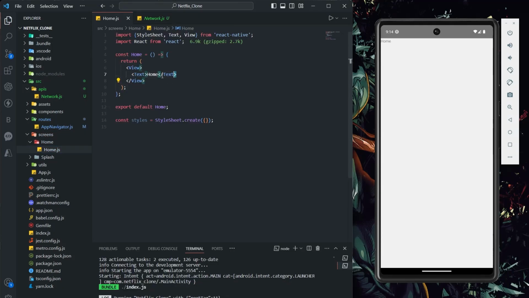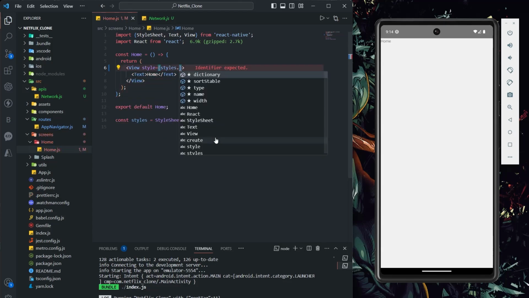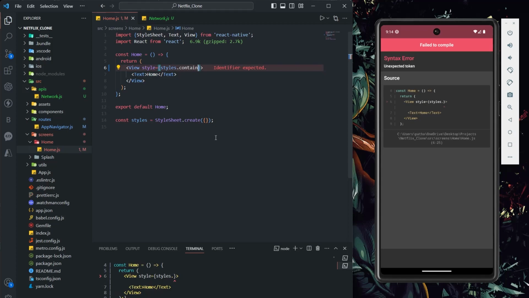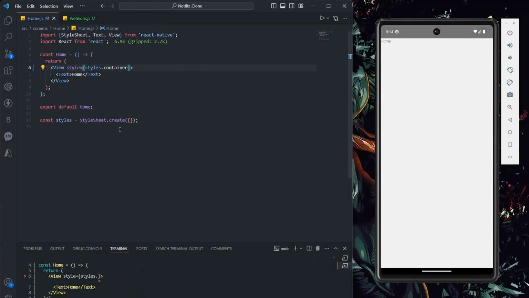So what I'm going to do first, in home screen, if you see Netflix UI is basically black, right? So let's pass some style here. Style equals to styles dot container, I'll say. So you can prefer inline styling or outline styling, it's up to you, but when it comes to working company wise, outline style is the preferred one. If you haven't started it, please prefer outline styling only.